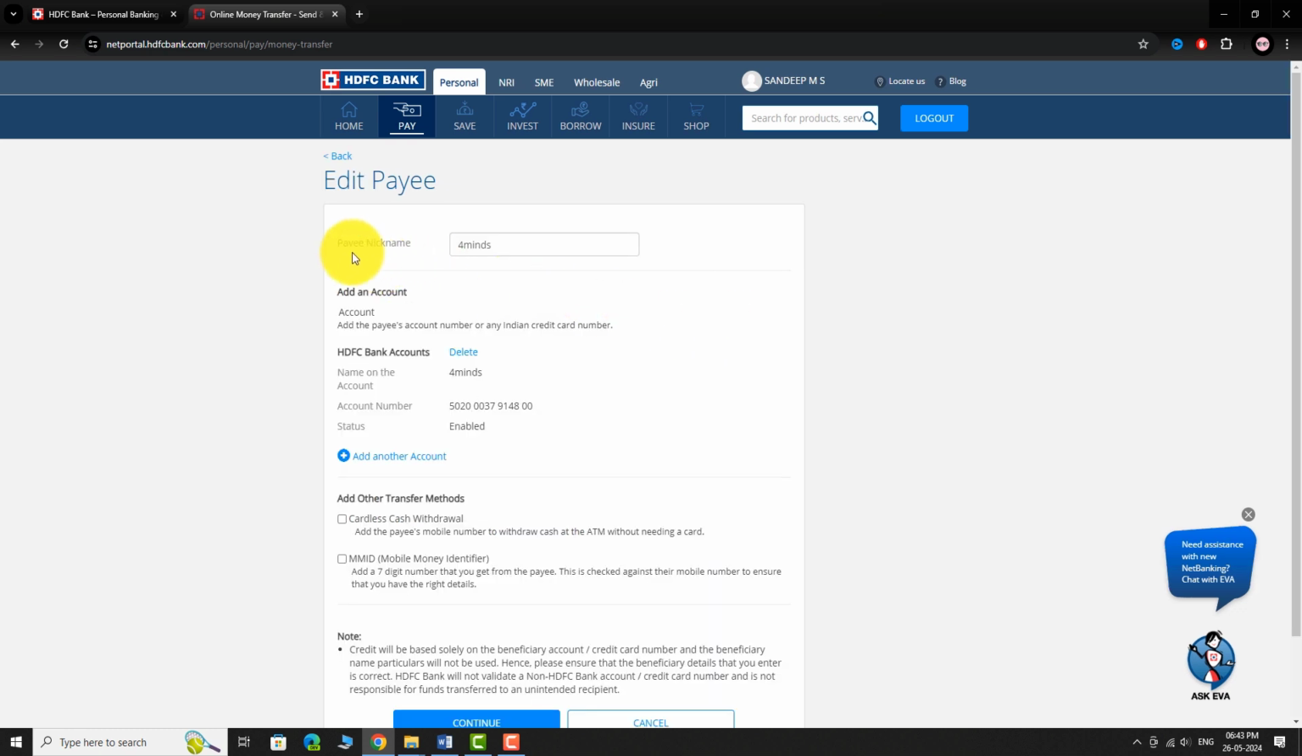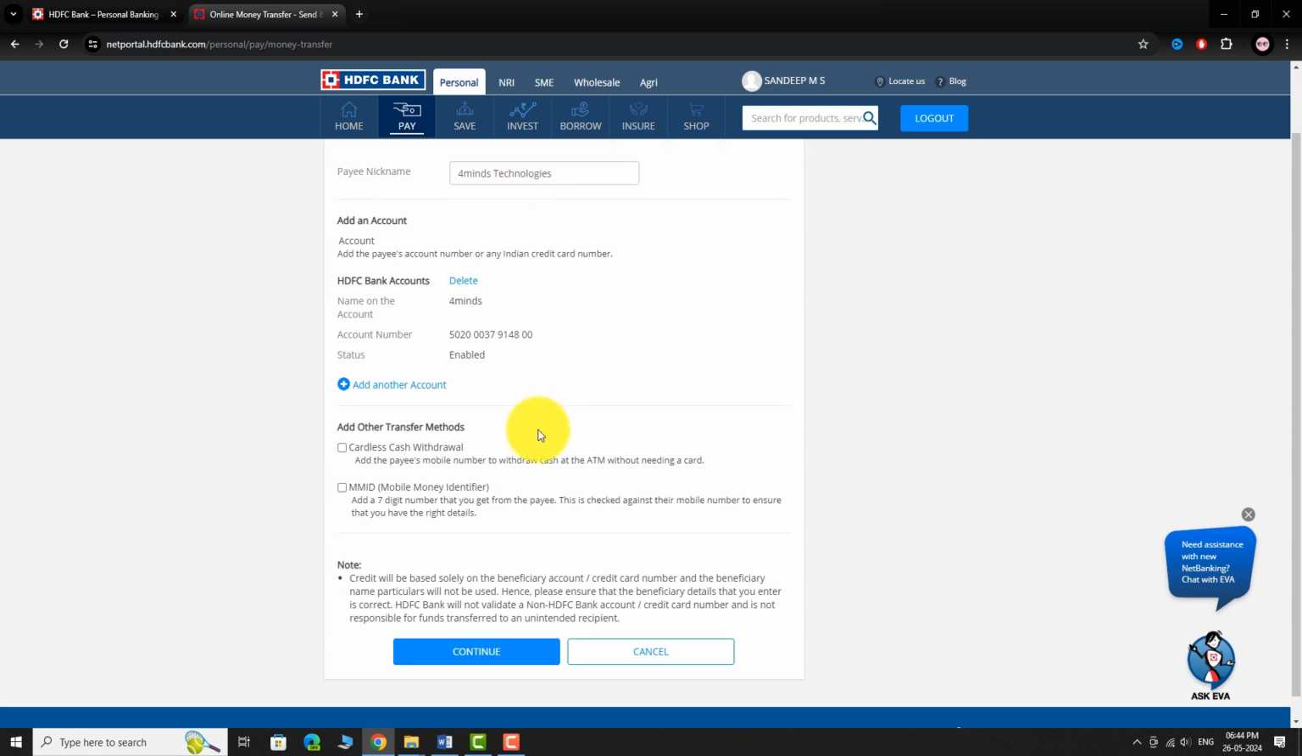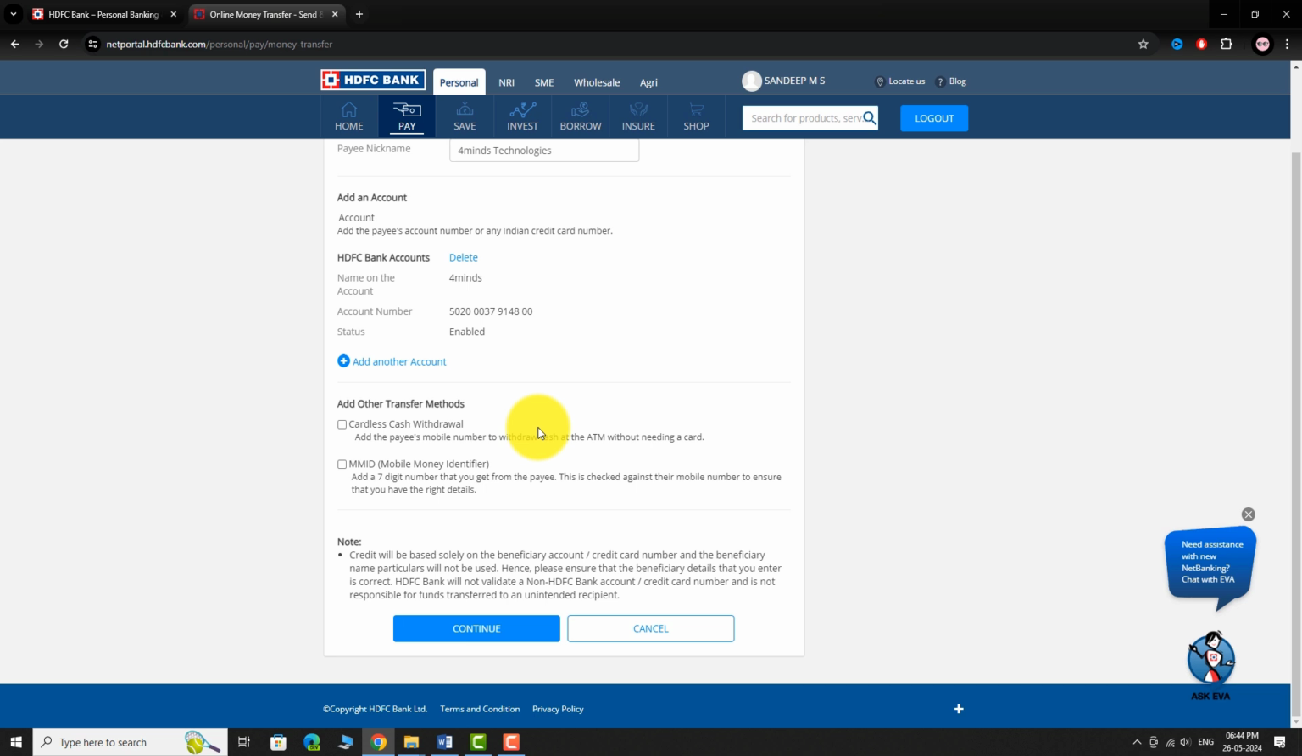You can only change the nickname here. If you want to change the account name or account number, you will need to delete the existing payee and re-add it. After making the necessary changes, click on Continue.